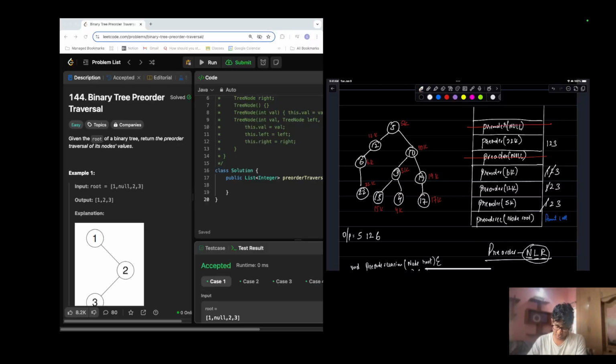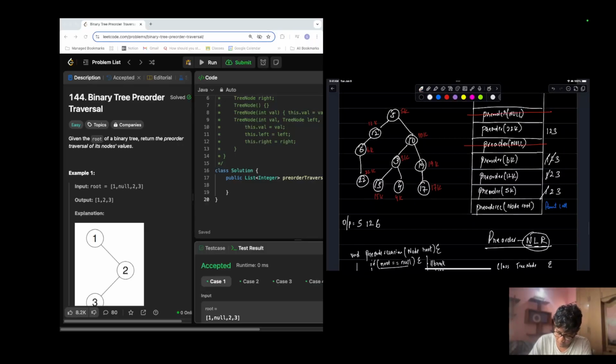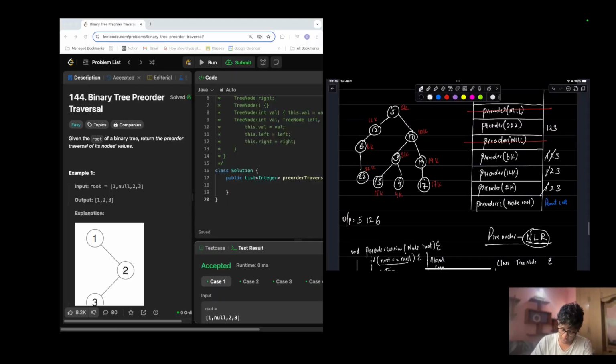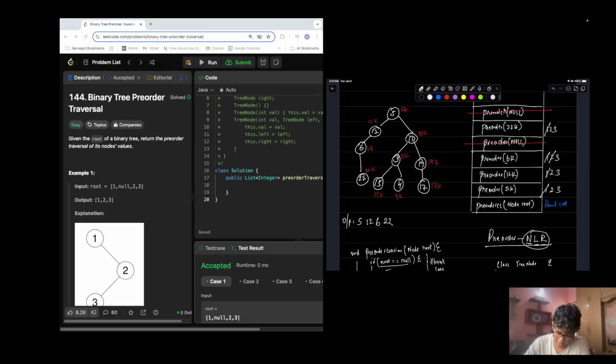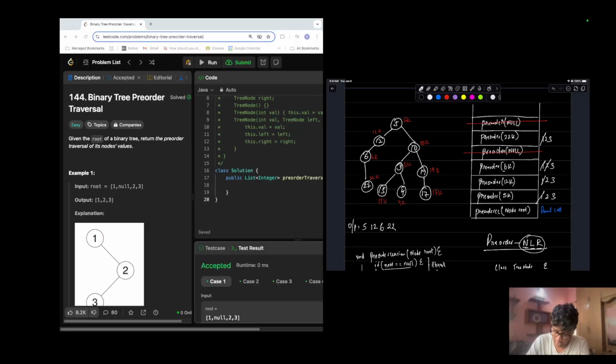Okay, wait, I missed something. When I came to preorder of 22, I forgot to go through step 1. I directly went to step 2. I have to print 22, right? So now I'm printing 22. Now the first step is done. In the second step, it calls preorder of null and returns back.